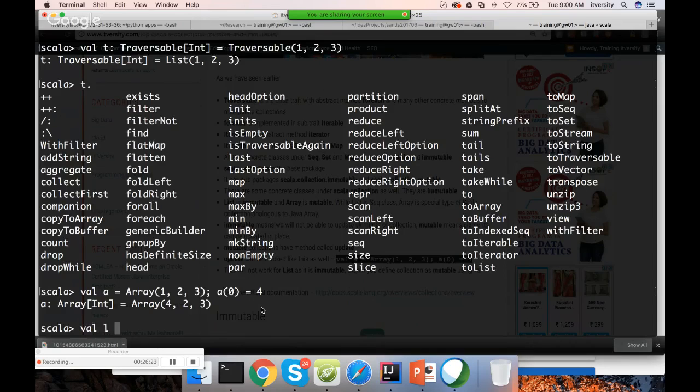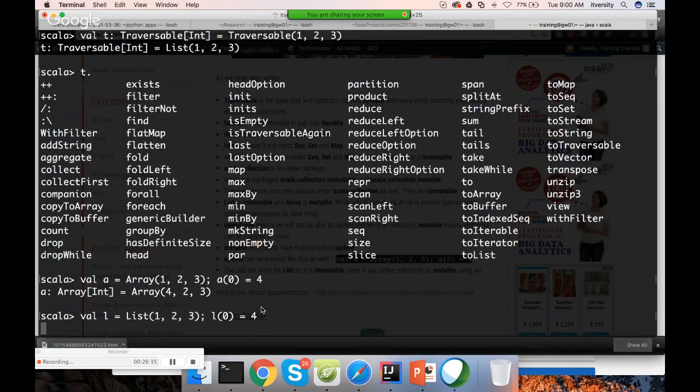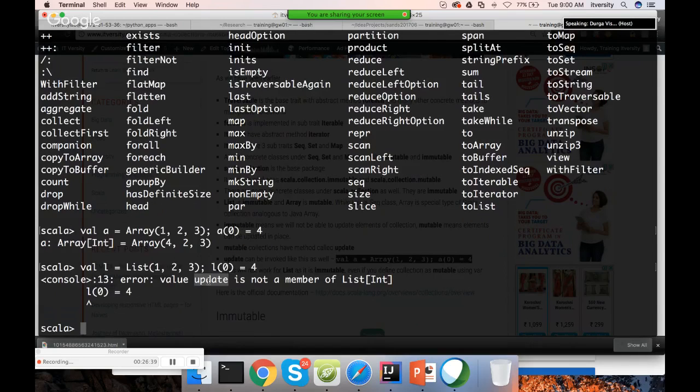Similarly, if I create a list, and if I say L of 0 equal to 4, you can see the error: value update is not a member of List. So there is no function called update. That's why it is failing. That's the only difference between mutable and immutable collections when it comes to the implementation by the Scala developers. Okay, so mutable collections have functionality for update, which lets us update the elements in place, whereas for immutable collections there is no functionality for update.